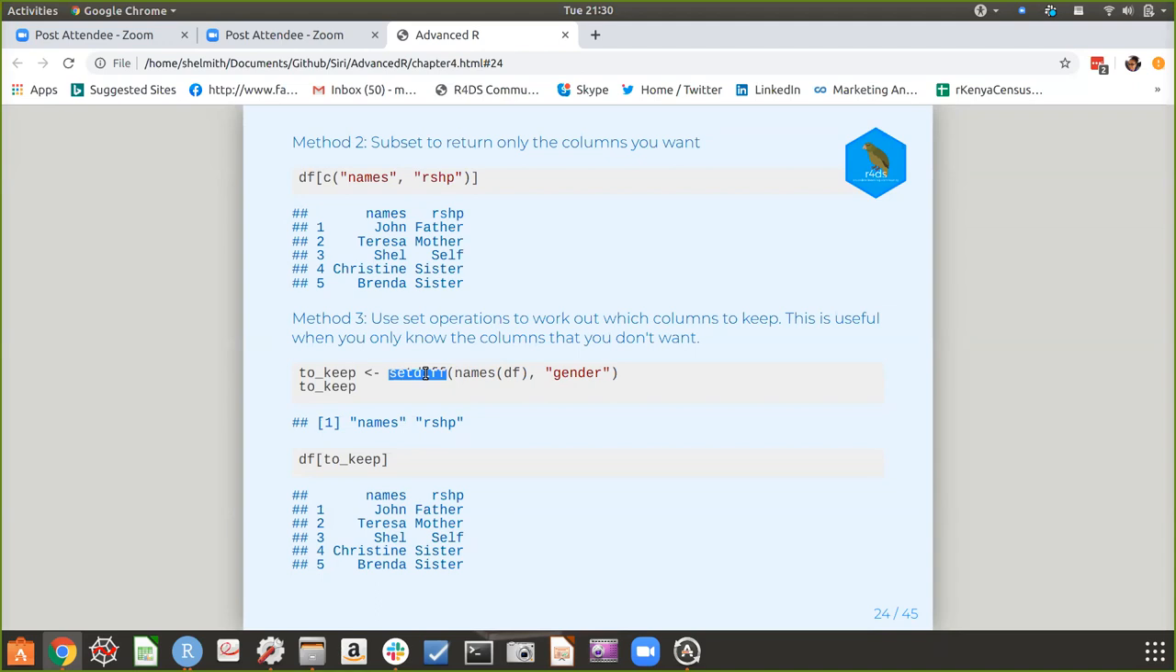I have to accept, or rather to state, that I'm not a user of setdiff a lot. So here setdiff takes in two arguments. The first argument on the left is what I call the basket, like the basket of names. Where do you want to drop your variables from? So like the universal variables, that will be the names of df. And then to the right, what do you want to drop, or what do you want to remove, or what do you want to pluck from the resulting vector? So I call that to keep. And then when you subset using the vector to keep, you only get the variables you want to keep, having dropped gender.